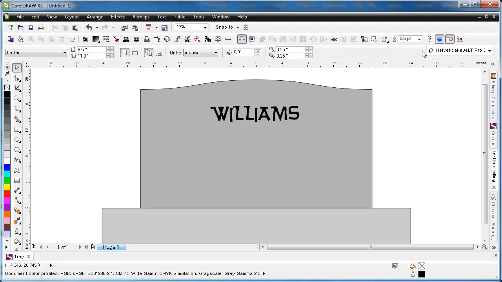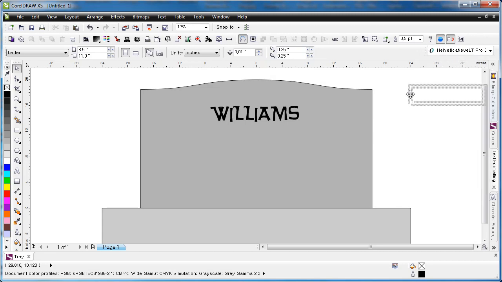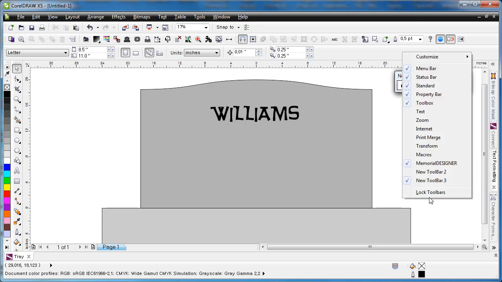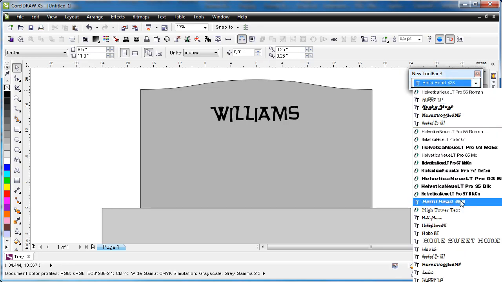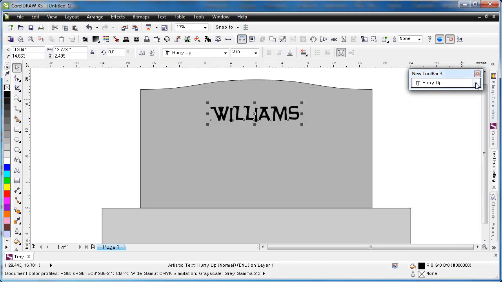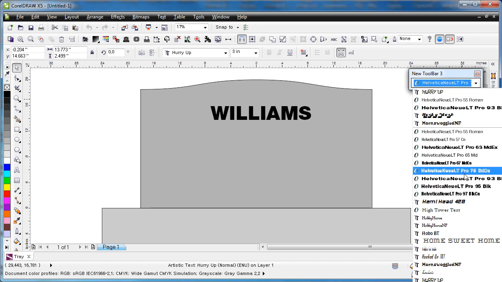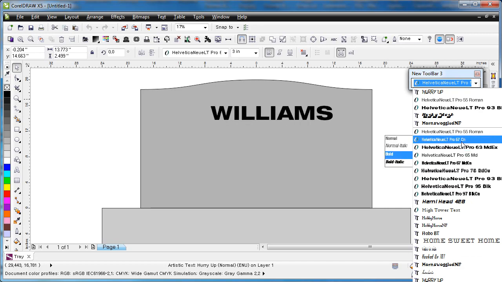But let's go ahead and unlock the toolbar here and grab that again. Lock those back up. Okay, so now we've got that font list over here on the side. So as we scroll through these, selecting the font first, as we scroll through these, we'll see that it changes the font for us. And that way we can watch it on our design.